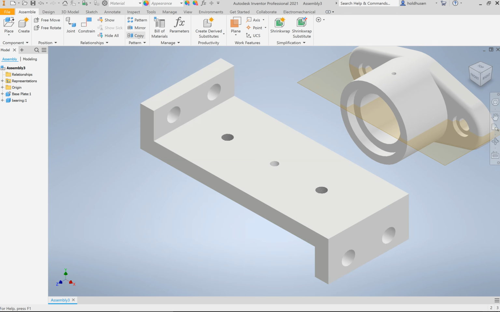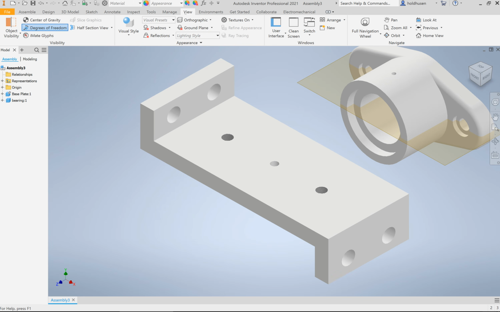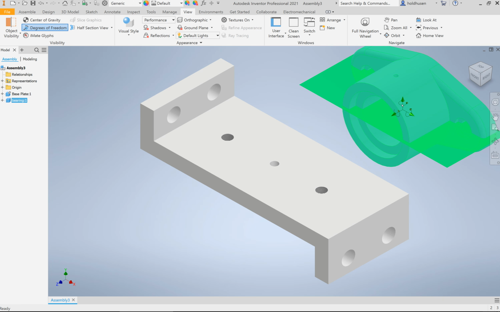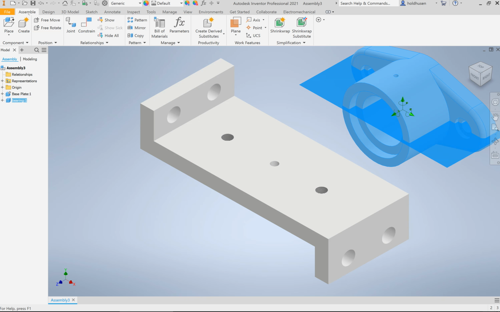Okay, now a good way to look at what's going on here is I can go under view and I can click on degrees of freedom. Okay, and you can see over here that I can move this any which way I want. I've got rotation and arrows. I can move it however I want on this. So what I want to do is a series of constraints.